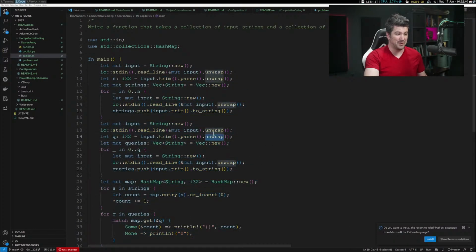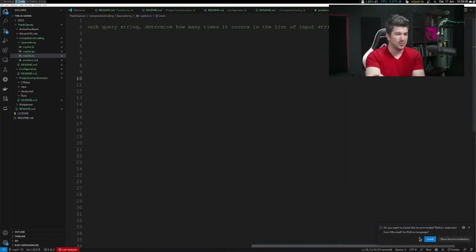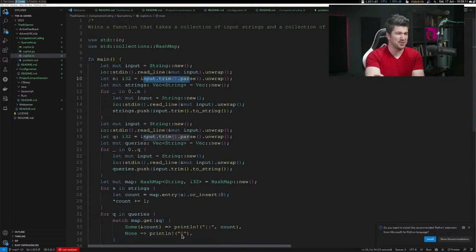the number of unwraps in here is terrifying. Just terrifying. Why does everybody put it in as an integer? It's a collection of input strings, of query strings. Why are we parsing it as an integer? That's the output. Return an array. Determine how many times it occurs in the list of input strings. Copilot is failing on this one.